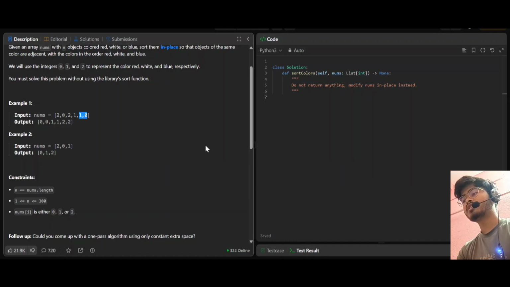It uses three pointers: low, mid, and high. The low pointer tells us where the next zero should be placed. The mid pointer points to the current element that we are examining. The high pointer tells us where the next two should be placed.